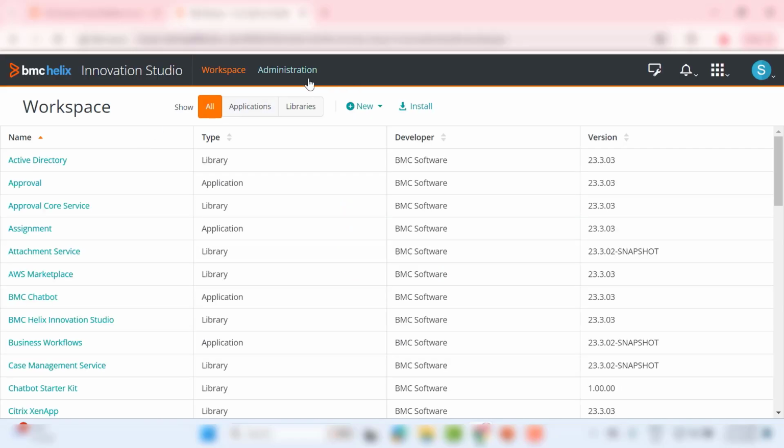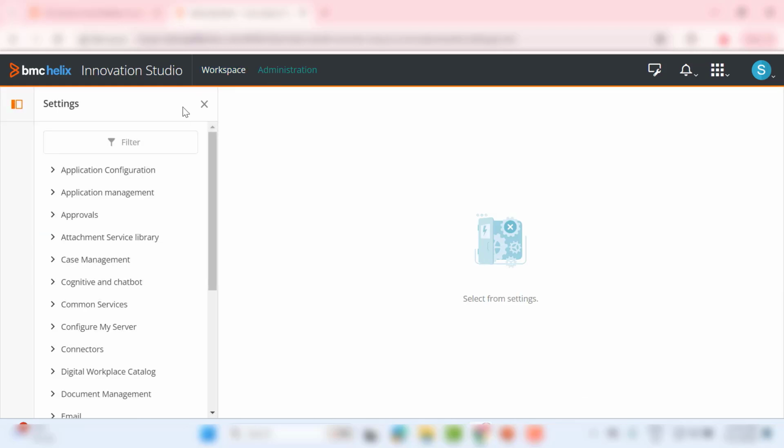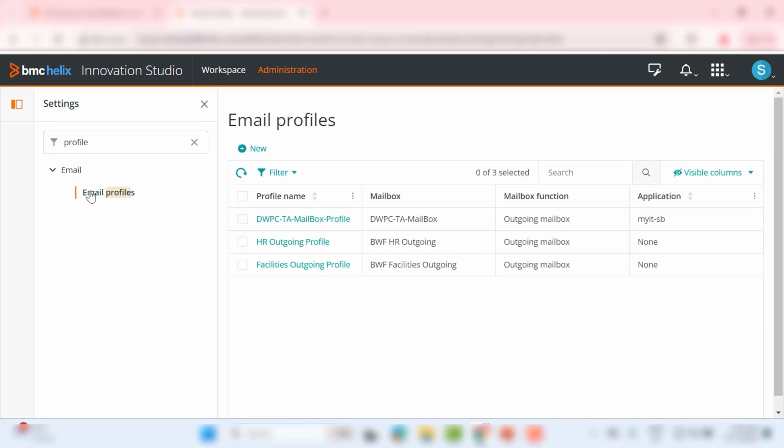After logging in to Innovation Studio, I'll go to the Administration tab. In the Administration tab, I will search for Profile. Here you can see I have already created two profiles, HR outgoing profile and facilities outgoing profile. I'll just show you what that profile looks like.